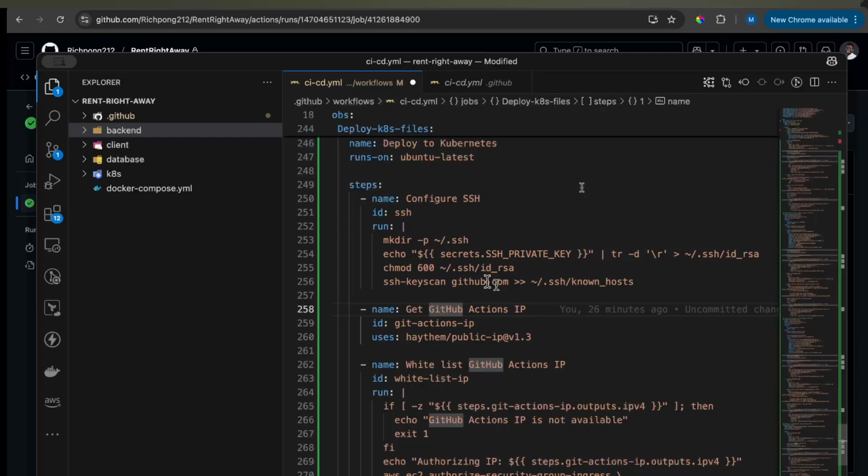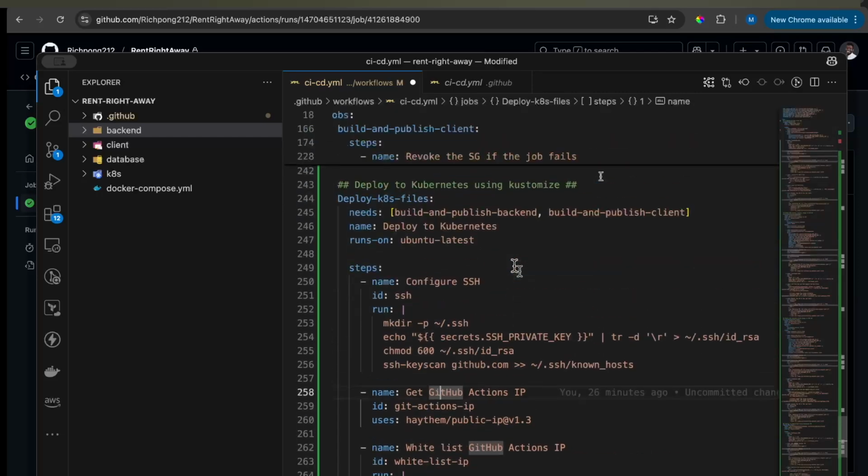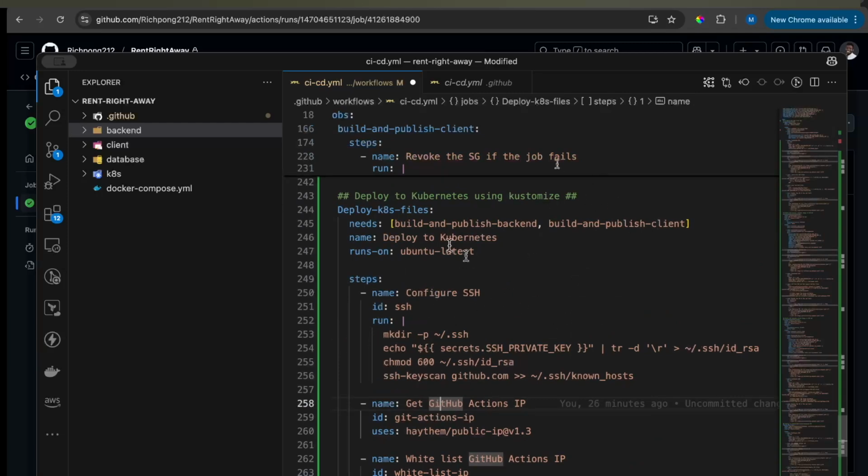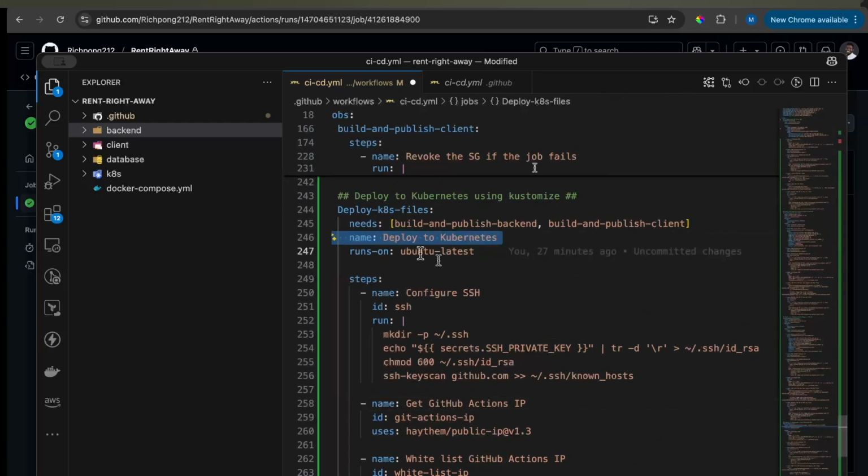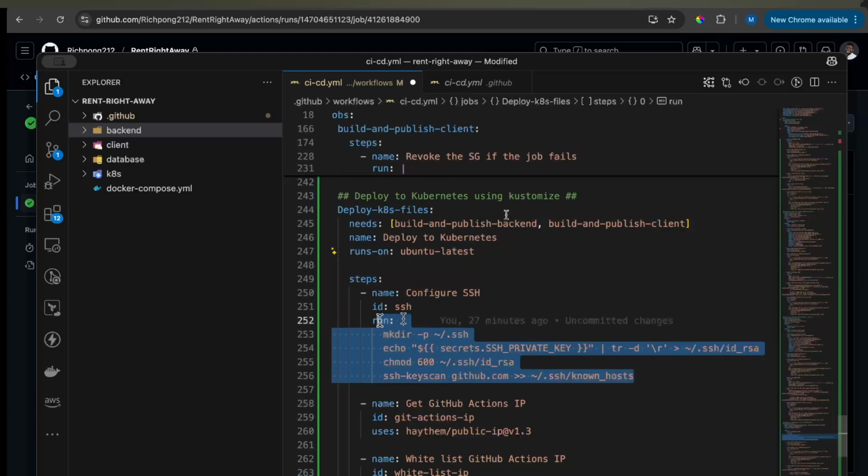So we need to make sure that we've logged in on the web server, and then we can pull the images. But before that, the next step we will do is to give this job a name, and then we also tell it to run on Ubuntu latest. Again, we will configure the steps by first of all configuring the SSH file.